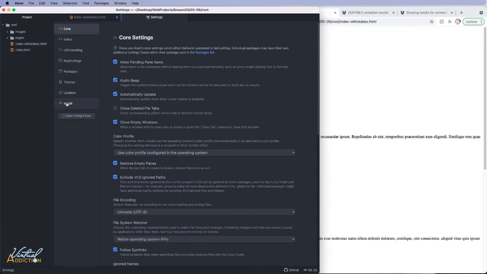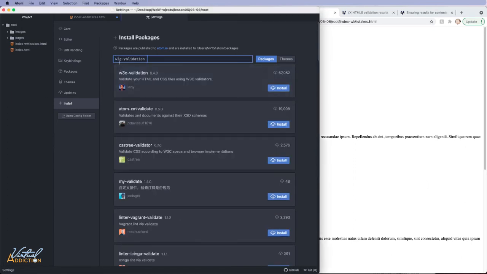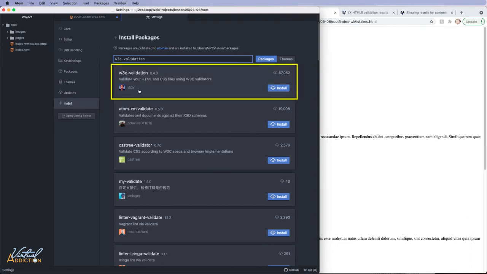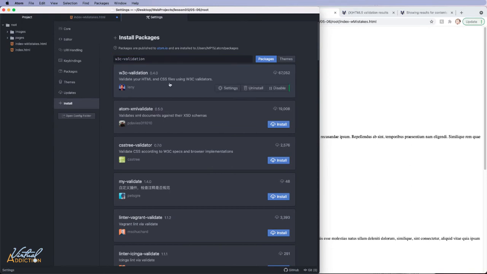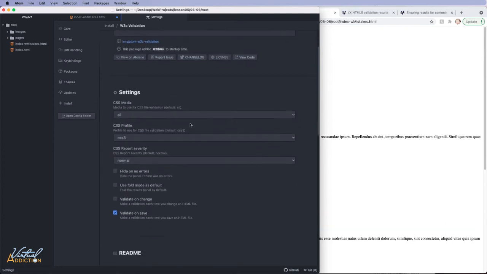I'm going to go down to Install, and we need to search for a package that is going to aid in validation. This particular package is called W3C-validation. If you search for that, you should see this package appear. I'm going to go ahead and click Install, and once the package has been installed, you'll want to go to Settings, and this is where you can adjust any of the settings.